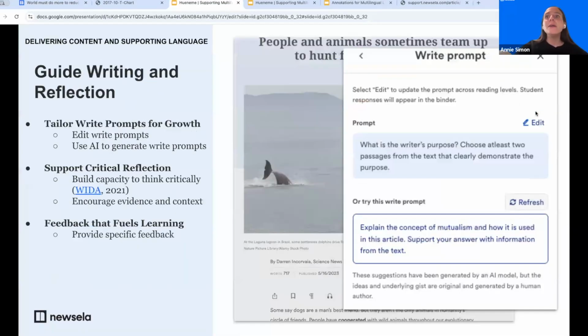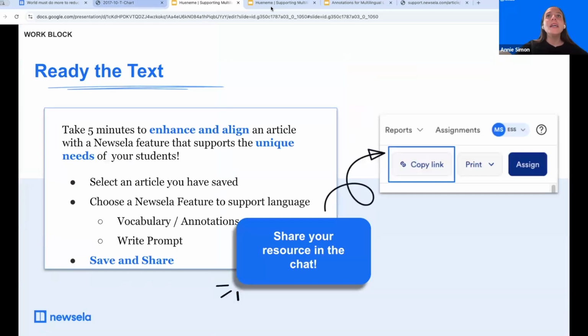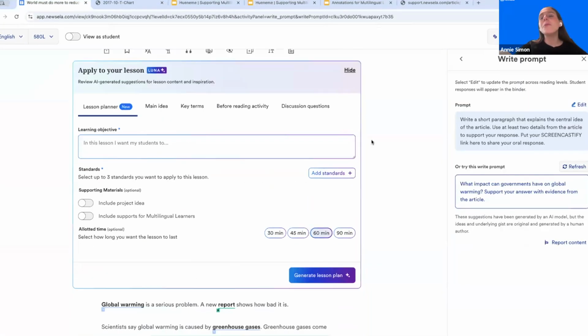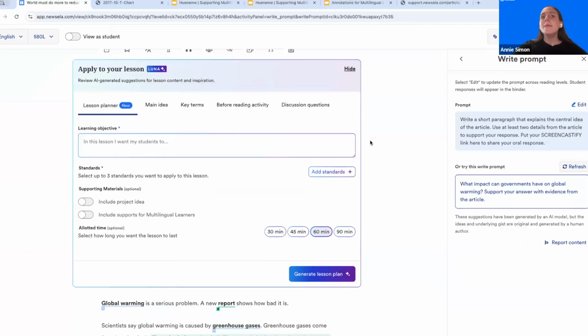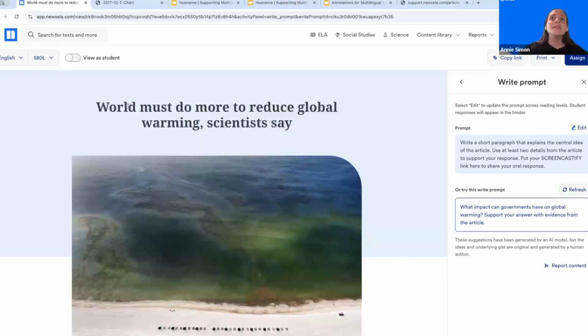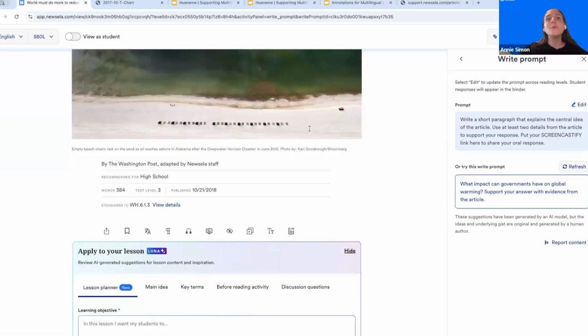All right. Yeah, we talked about the right prompt. And one thing I'd be remiss in not showing you here, as we think about different ways to meet our students where they are and also push them in reasonable ways, is something new called a lesson planner. I think of this as a custom lesson spark, a custom way to create a lesson based on the article's content.